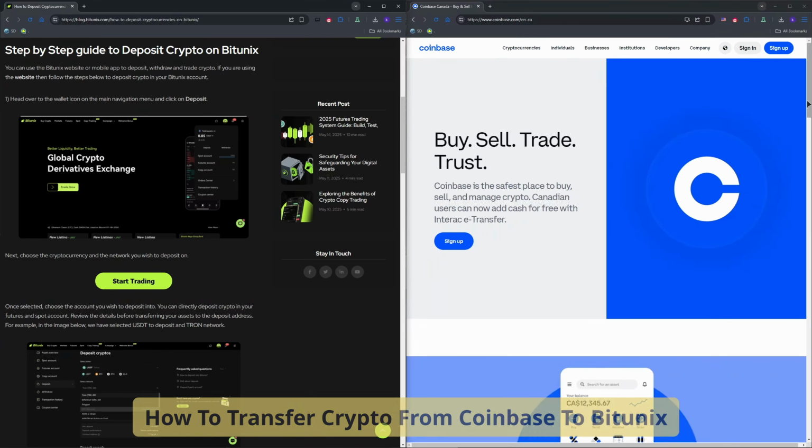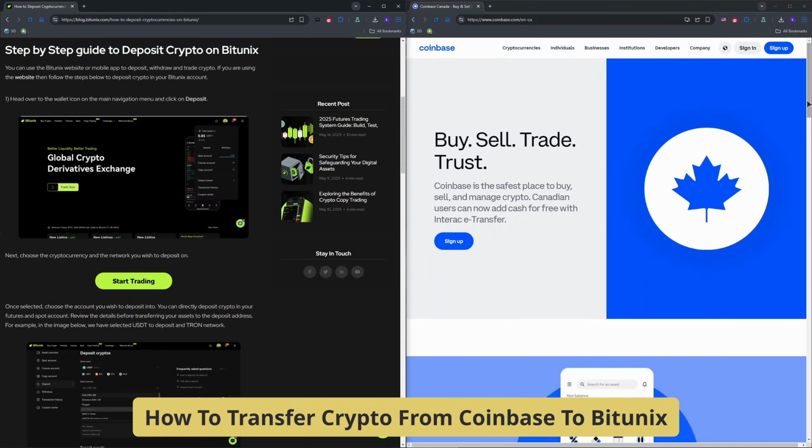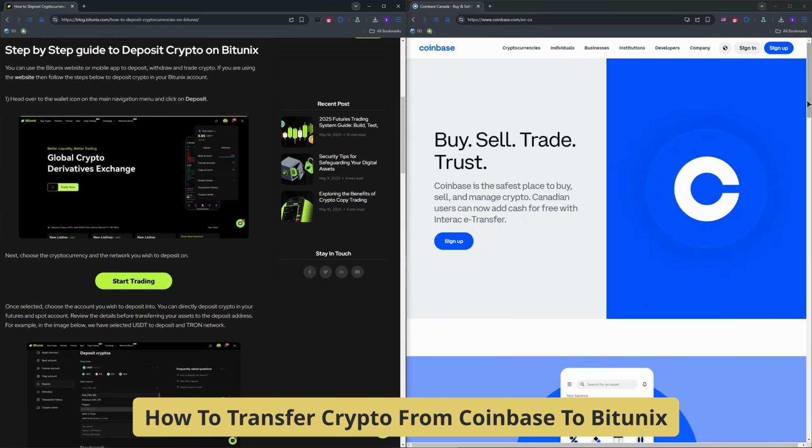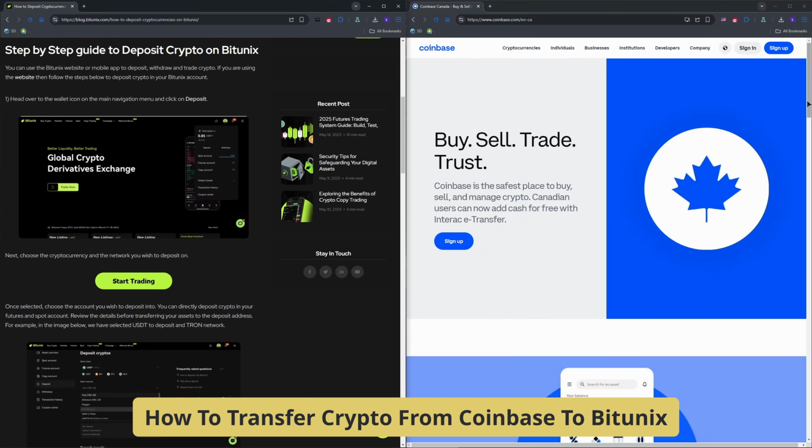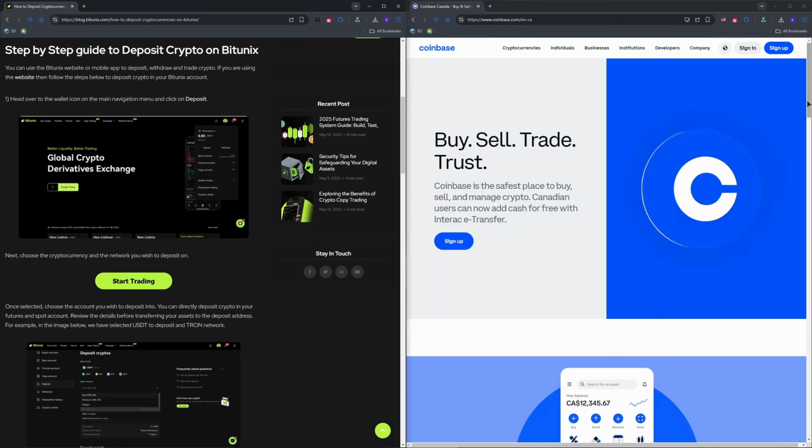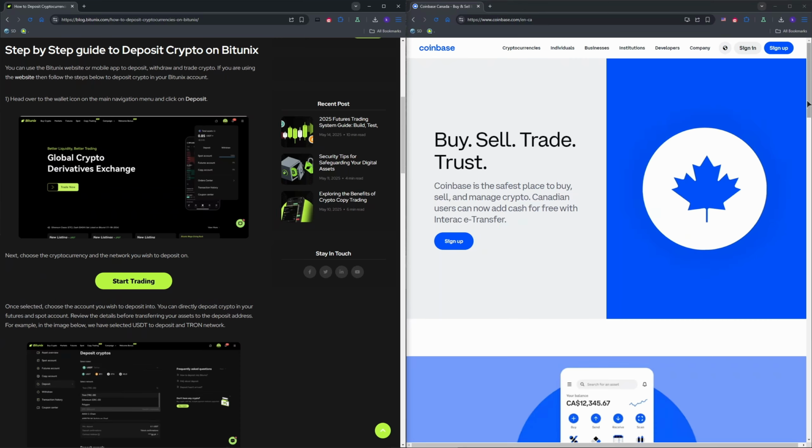Want to move your crypto from Coinbase to Bitunix? Whether it's Bitcoin, Ethereum or USDT, transferring between exchanges is easy if you get the details correct. I'll show you how to do it.